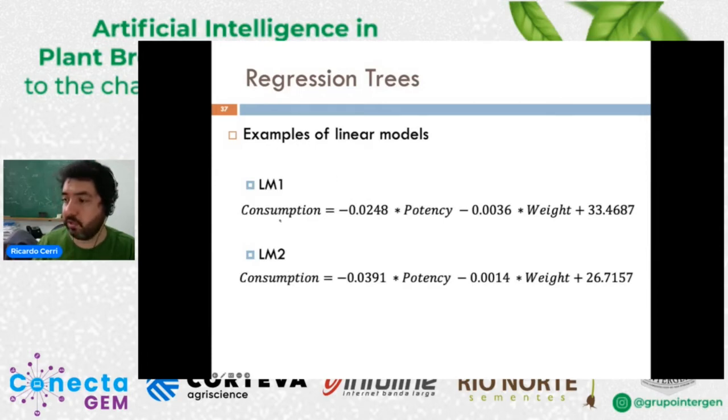So fitting a linear model, for example, we could have in each leaf node a linear model like this one, that predicts the consumption. That's a value multiplied by the potency, plus a value multiplied by the weight, plus a constant. So this is a linear model: beta 0 plus beta 1 times a feature plus beta 2 times a feature, plus beta n times the n-th feature. We're going to have one of these for each one of our leaf nodes.